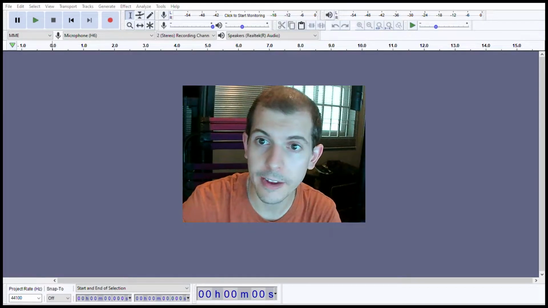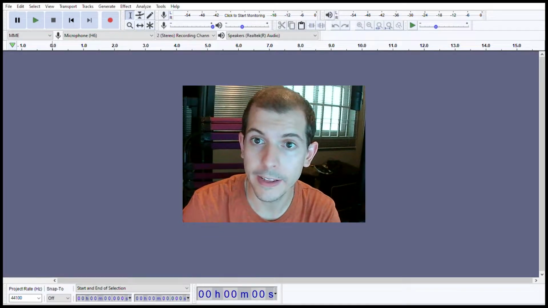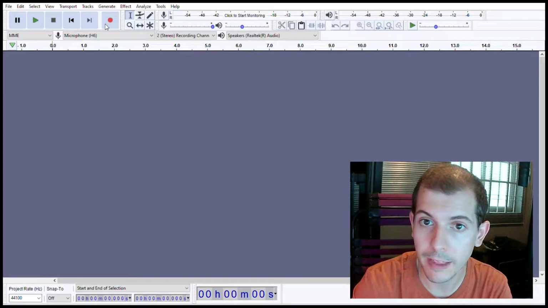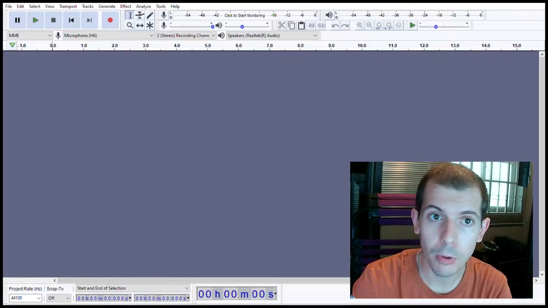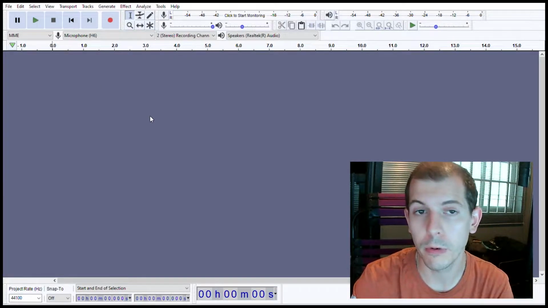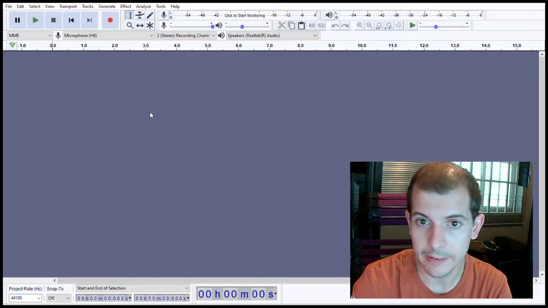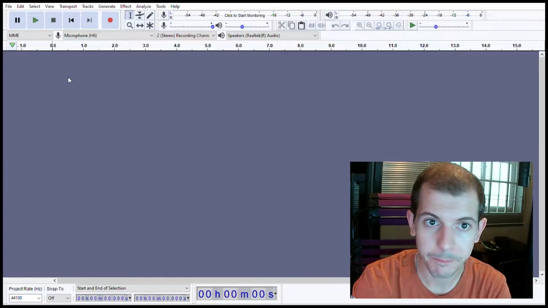Okay, so you can see that I've got Audacity opened already. This is what the program looks like. It does look a little bit complicated, but we'll break it down. By the way, I'll put a link to download Audacity in the description. And Audacity is free, it's an open source software. And it is safe and you can trust it.